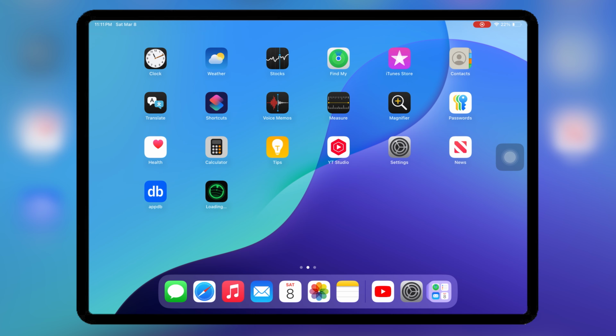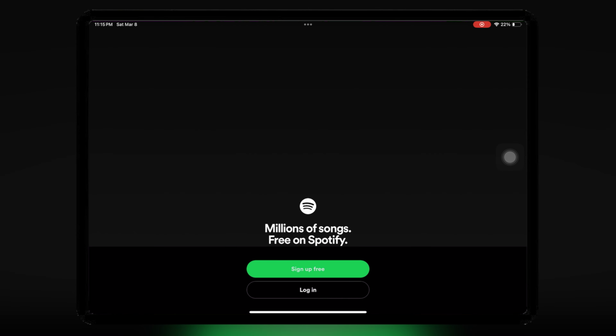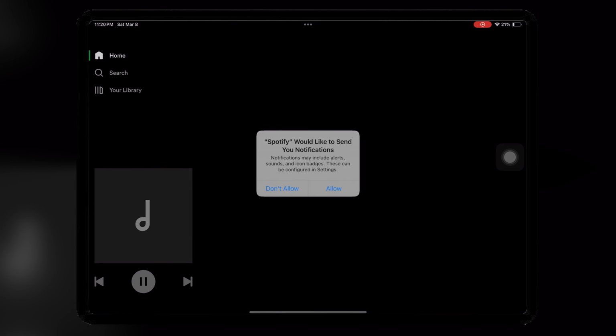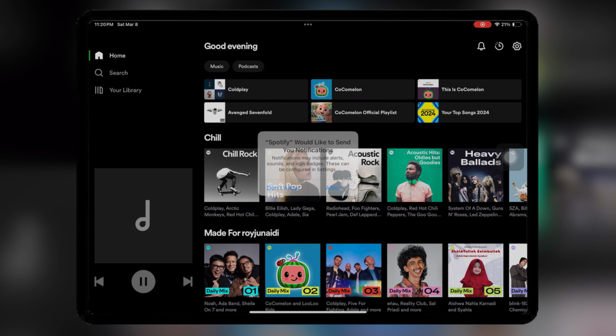After installation, the app will appear on your home screen, and you can open and use Spotify. Log into your account, then you get the free trial. And that's it. You've got your free trial of Spotify Premium on your iPhone or iPad.